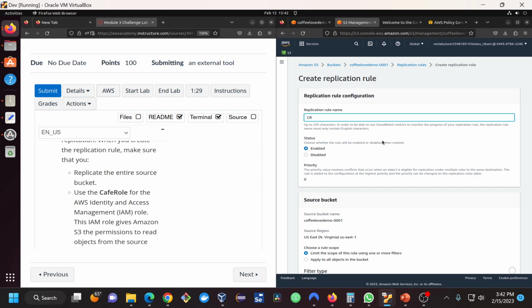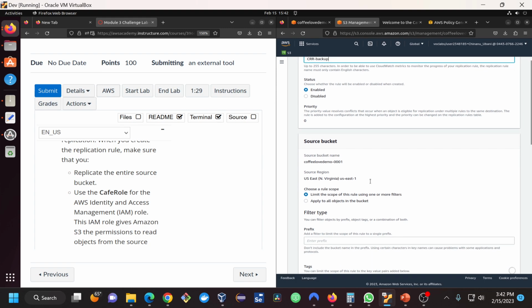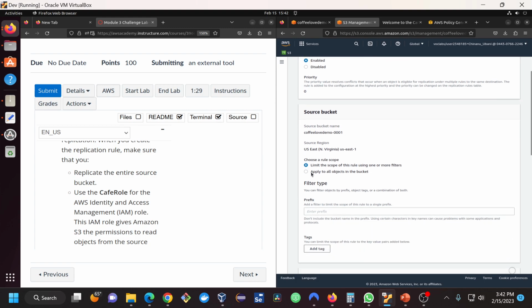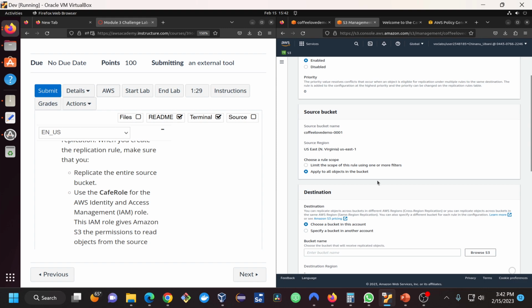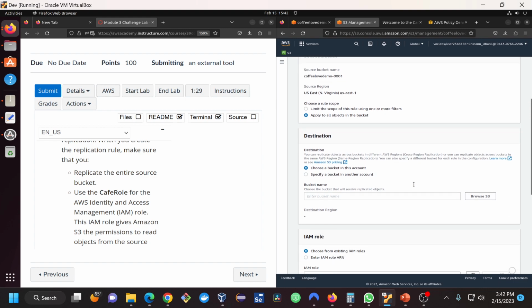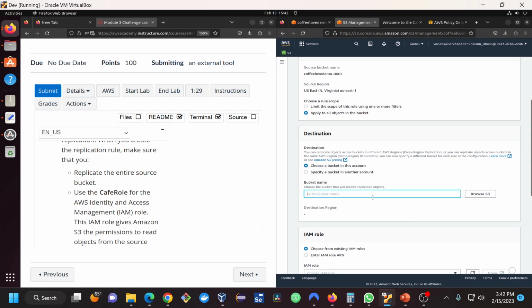Cross region replication backup. Okay, status is enabled. Priority 0. Source bucket: entire source bucket. That's correct. Destination bucket: choose a bucket in this account.